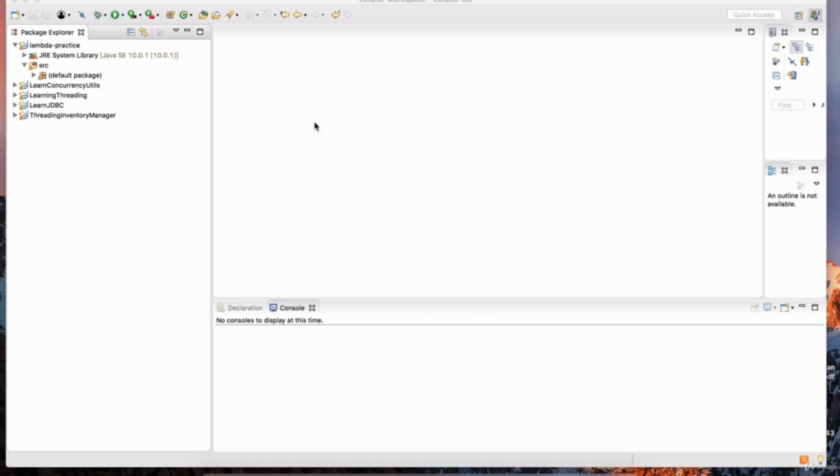process of learning lambdas, okay? So bear with me as we go through this, and you're going to get plenty of practice in the process, okay? So let's first create a new package in the lambda practice project.